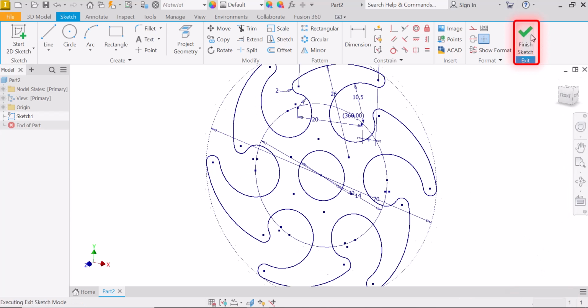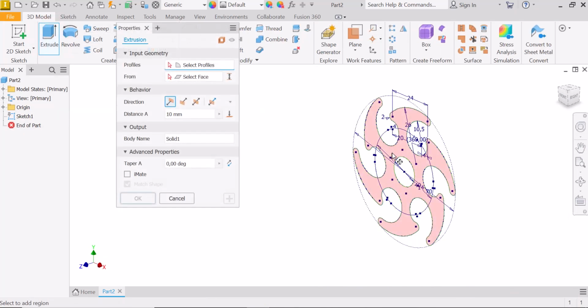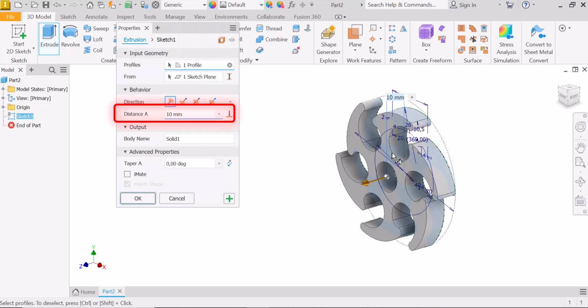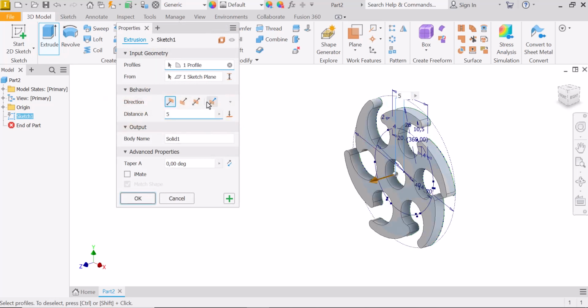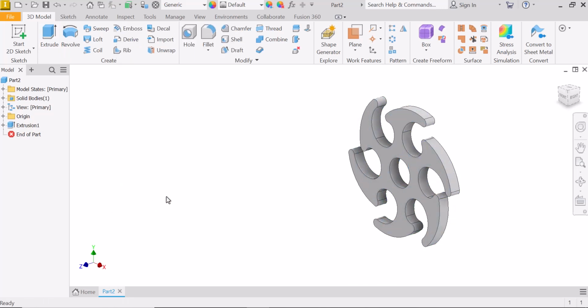Click Finish Sketch. Click Extrude. Select your profile, make your workpiece 5 mm thick. Click Symmetric and press OK. Now you've converted your sketch into a 3D model.